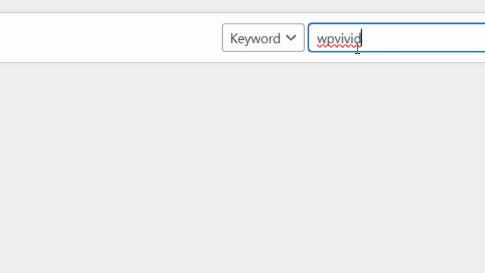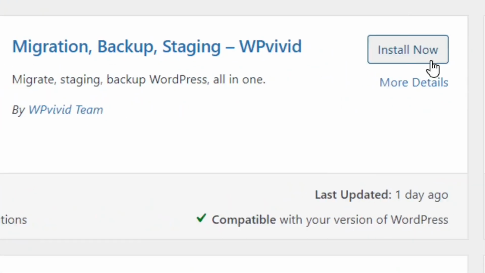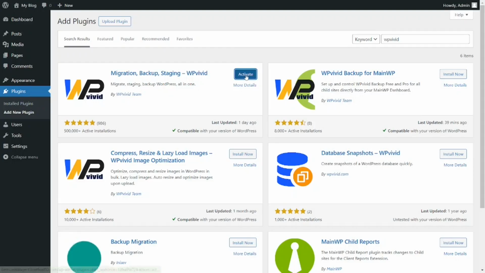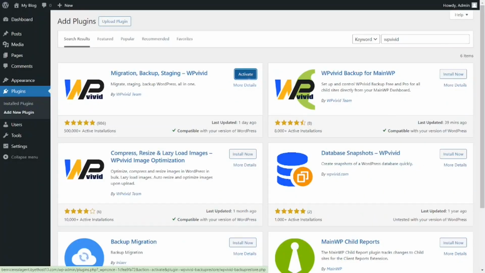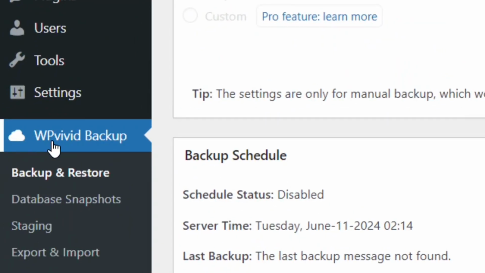So over here, simply search for WP Vivid, and when it comes up, select this one and click on install. Just like what we did before, wait for it to install and then click on activate. When it's finished activating, you'll see that the WP Vivid backup is here, just like this one.